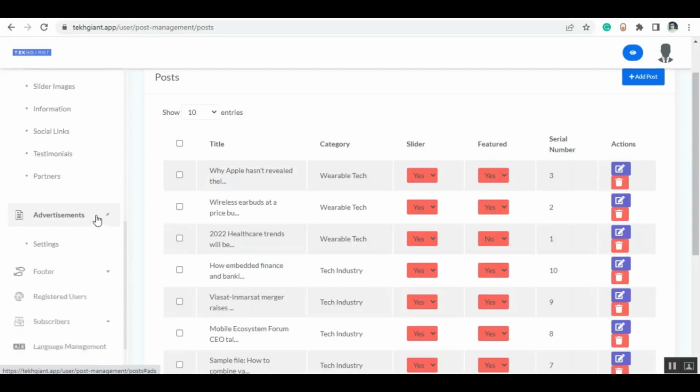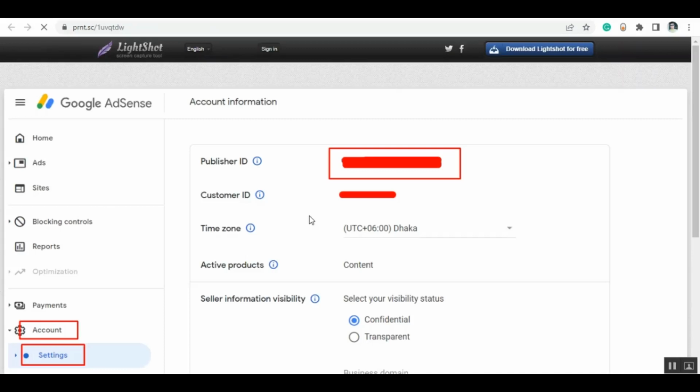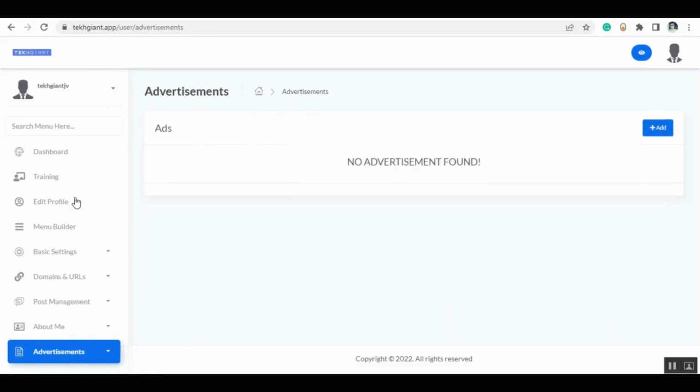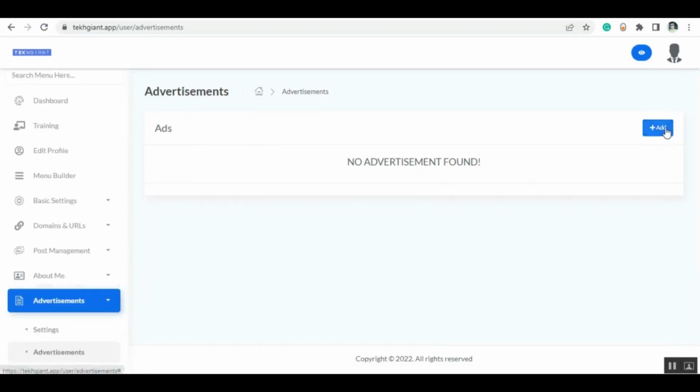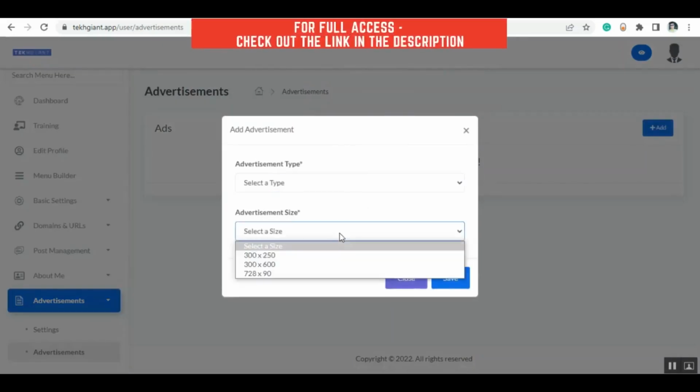Then you can see the advertisement section. From here you can set up the advertisement part like Google AdSense. You need to put your Google AdSense publisher ID here. If you don't know how to find it, just click here and it will show you the process of how to collect the publisher ID from your Google AdSense account. So you can add advertisements manually from here. Just go to the advertisement section and click on add. You can select the advertisement type, then you can select the size.